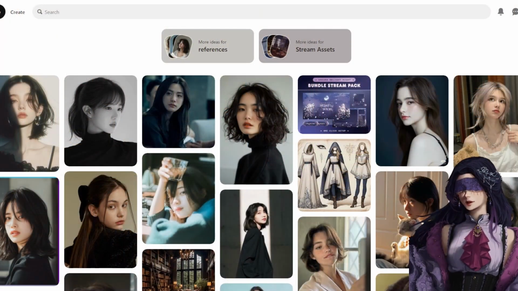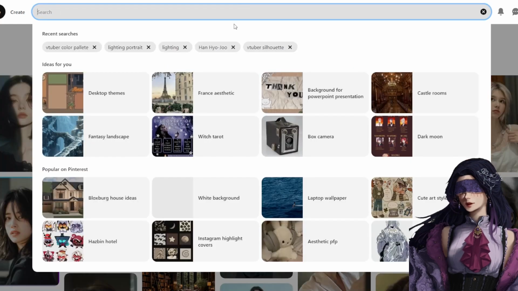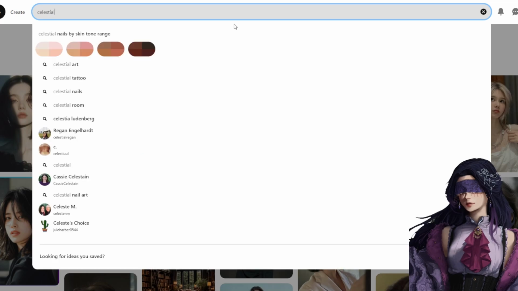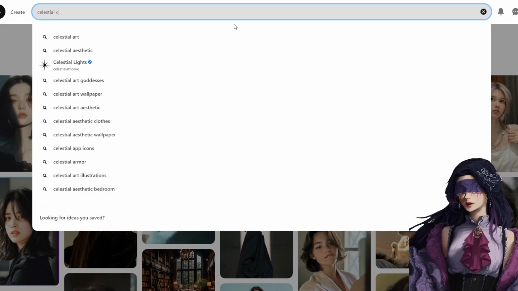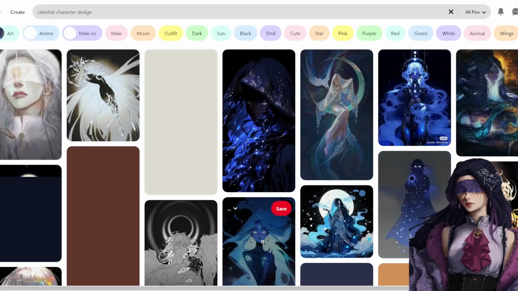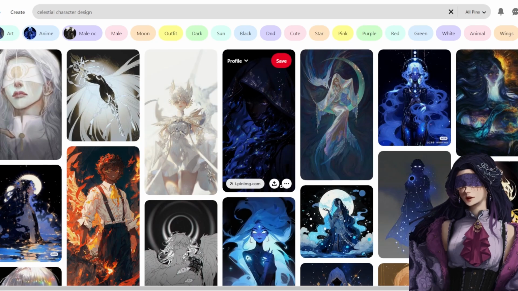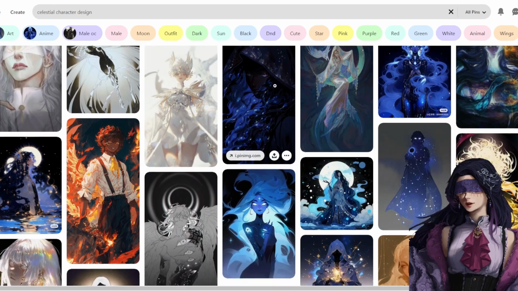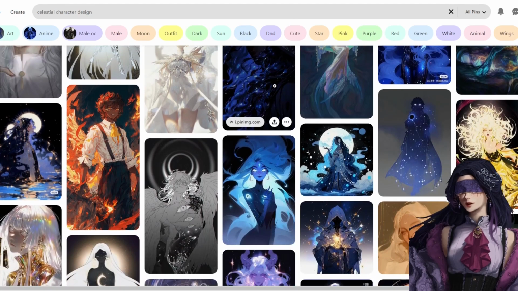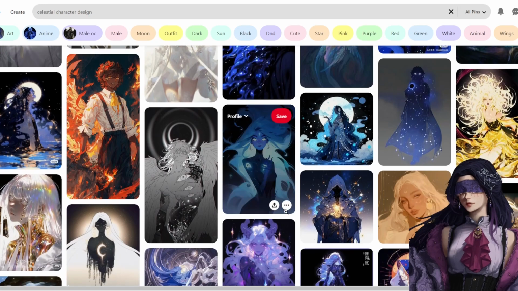Alright, so we're here at Pinterest and let's make a mood board together for Luciana, shall we? So for now, I'm just gonna search celestial characters. Character design. There we go, character design. And we'll see what we can come up with together. Oh my goodness. I did not expect these. I like this, so let's maybe save it.